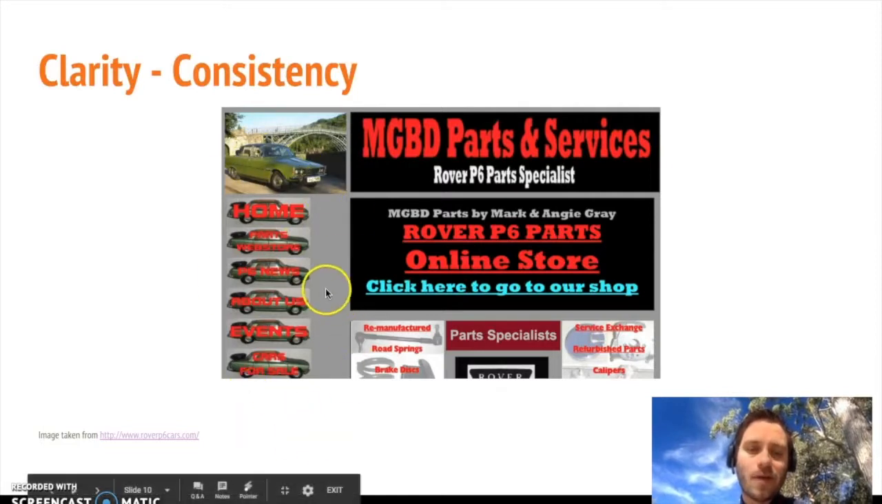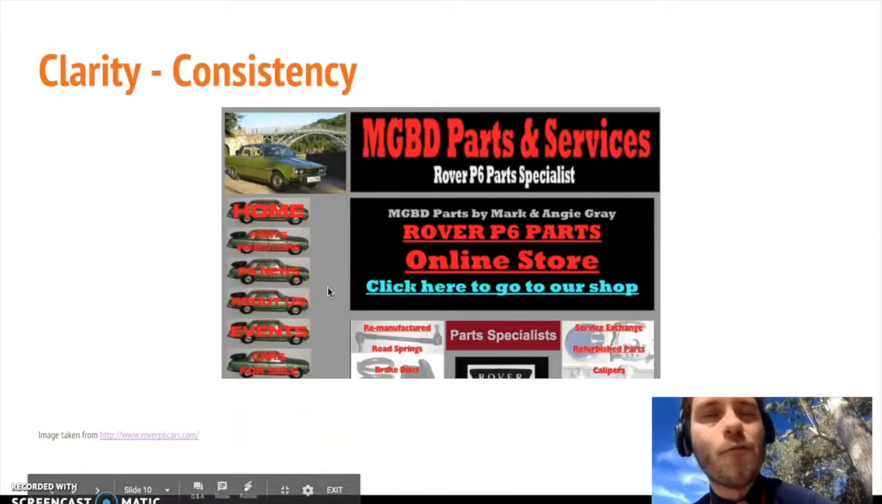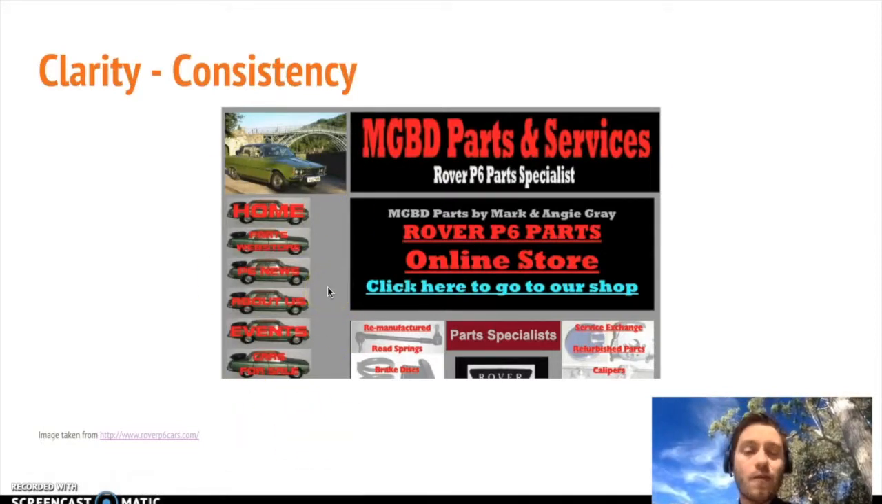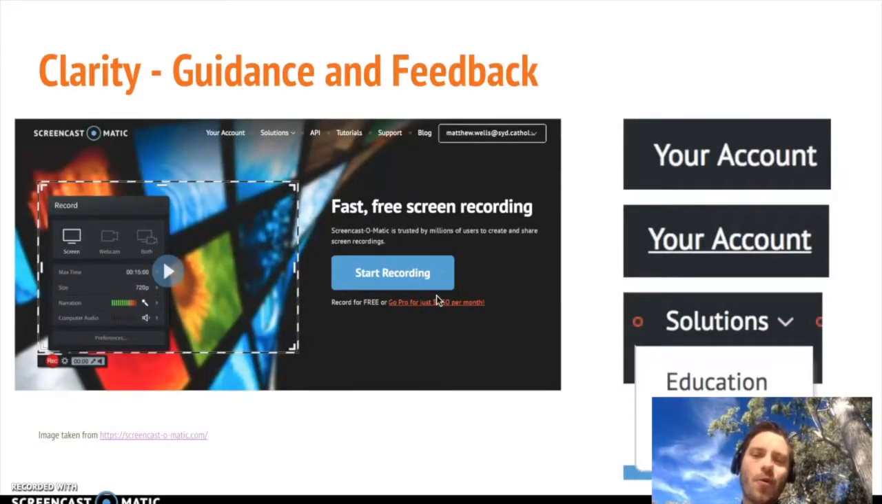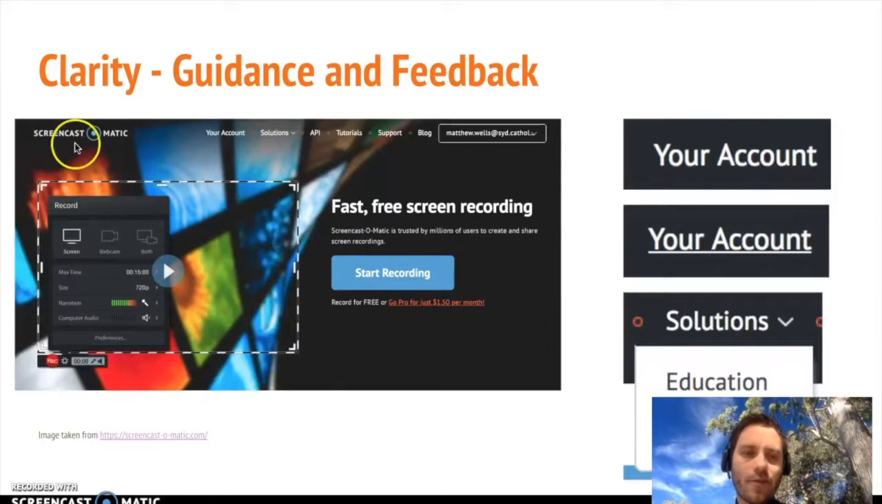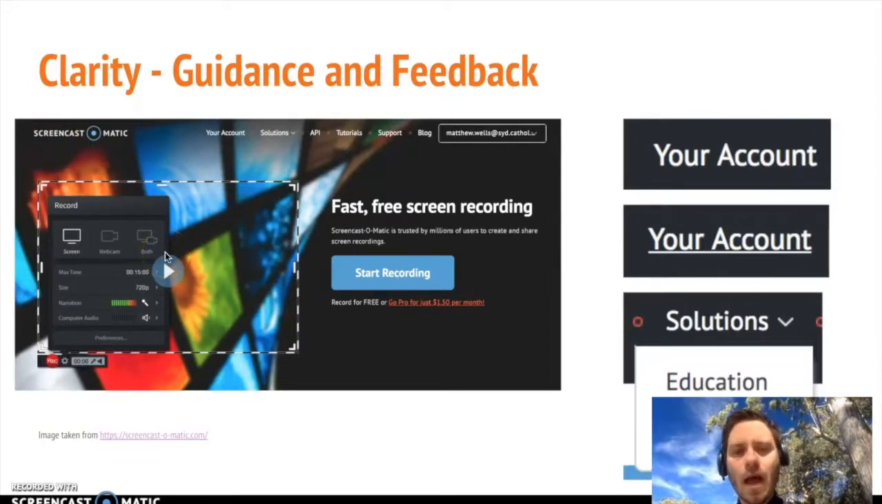I would think that all of these buttons would be the same sort of importance, and so therefore they should have all the same font size. Guidance and feedback is important, so people know how to use your website. So we can see here on the screen, Cast-O-Matic website, they've got a video showing you how to use the product, which is great, but feedback can also be a bit more subtle.